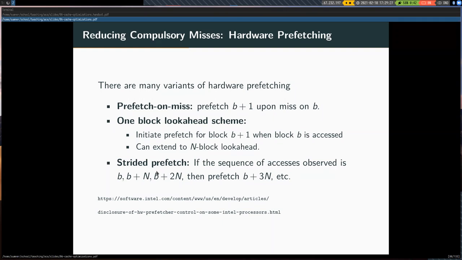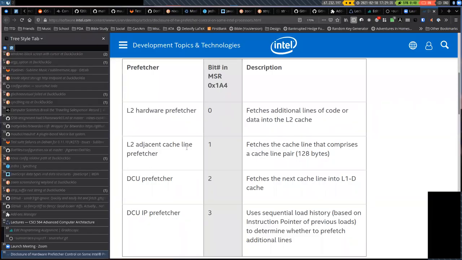What would be the benefit of turning them off? Well, if you know exactly what your memory access pattern is, you might want to turn these off, because one problem, and we'll talk about this in a couple of slides, is that if we prefetch too much, we're going to cause cache pollution, which is not good. You can turn off hyper-threading as well, which is probably not something you want to do either. But you could if you wanted to, I guess.